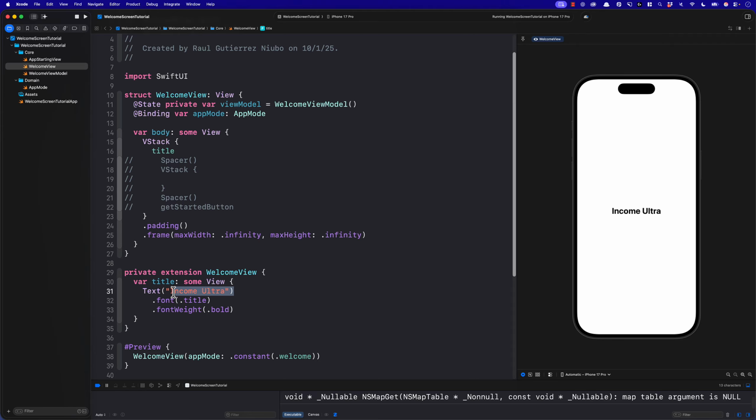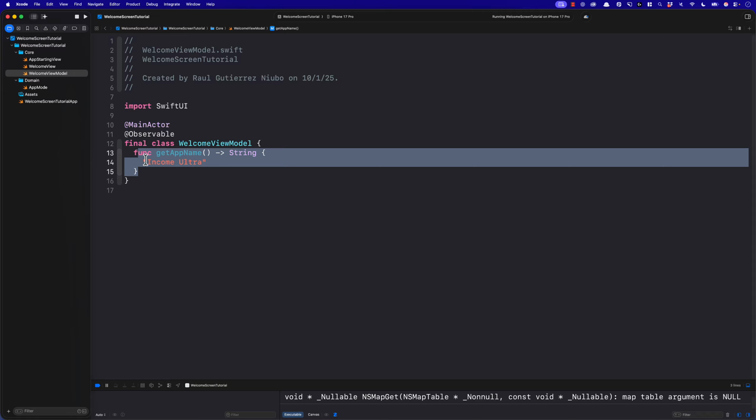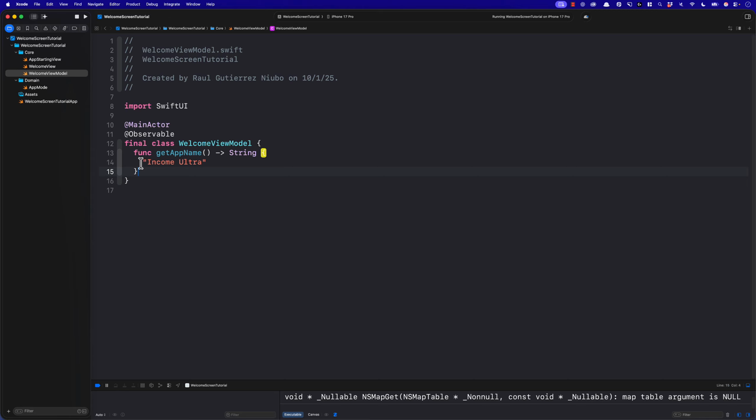The name of the app, because we can even use it in different places of the app. So what we want to do is put it in the view model. Let's make a function right here. I'll call it get app name. This is going to return a string, and then we're going to say Income Ultra. We don't need the return statement because it's only one line of code, so by default it's just going to return this.